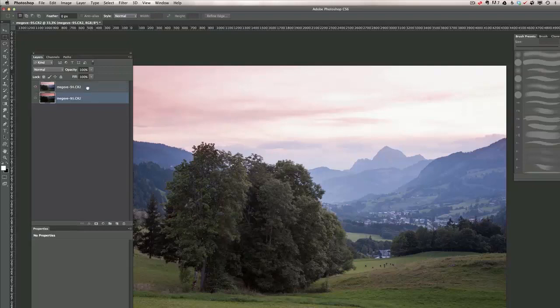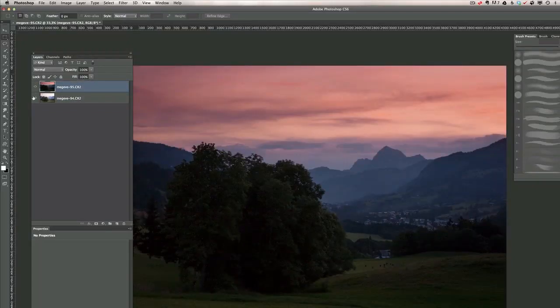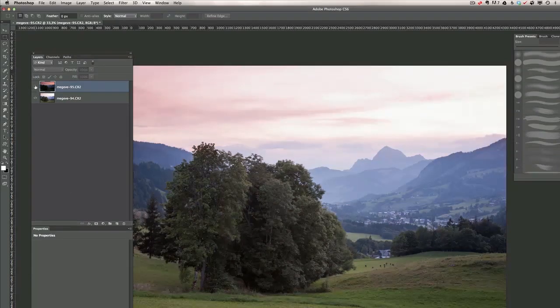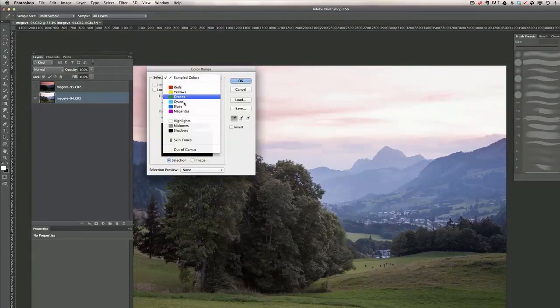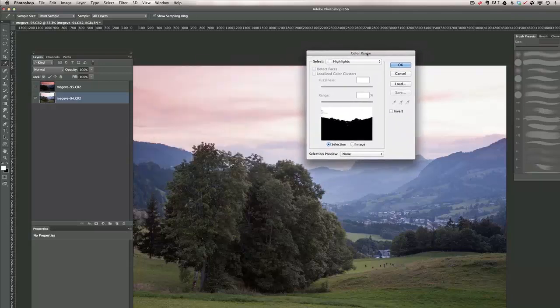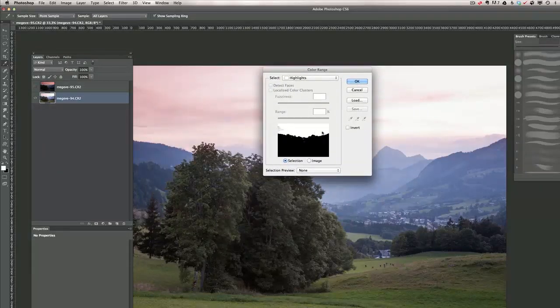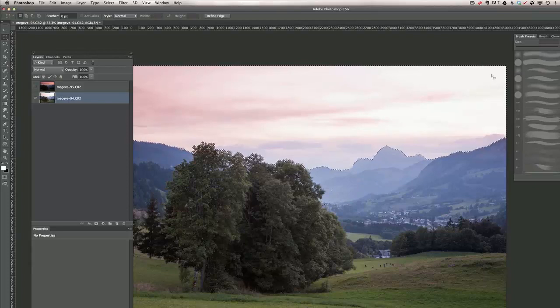I put the underexposure over the normal exposure. I uncheck this little eye so that you don't see it. I go onto the normal exposure, and then I go into Select, Color Range, and I go for the highlights. When I click OK, if you look, the white is what's selected. It's going to make a selection of the highlights, basically whatever is brighter in the photo. So it's basically selecting the sky.